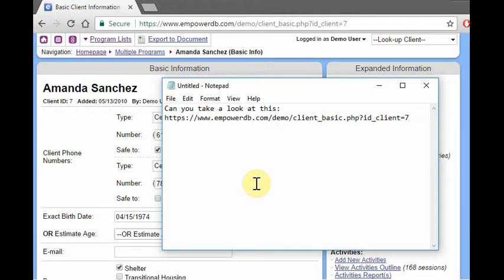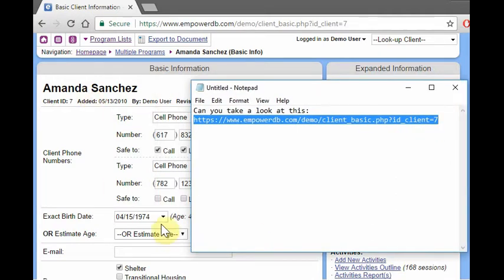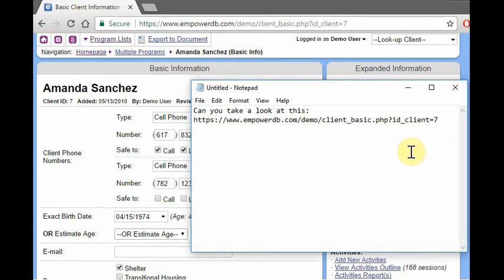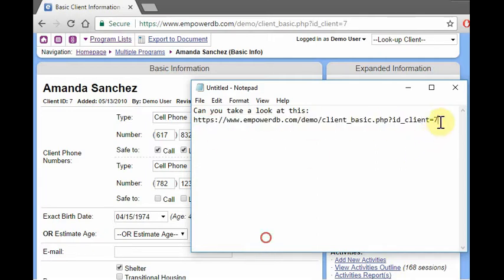Now, it's always safe to send links to pages in the database, even over email, which is a pretty insecure platform. The reason why is because just because somebody has this link does not mean that they can suddenly view all this information about Amanda Sanchez. They still have to have their password, they still have to have an approved access point, all the things that it takes to get access to the database. There's no identifying information that's ever going to be in these links. It's always going to be these unidentifiable numbers.